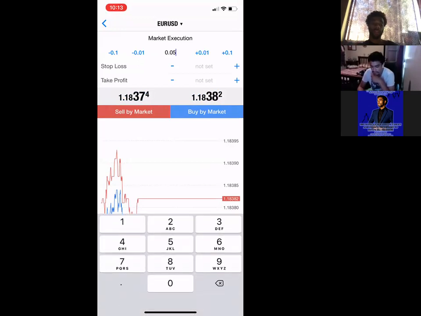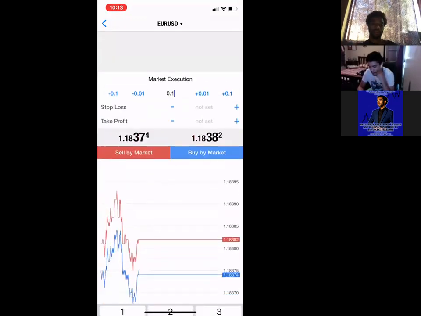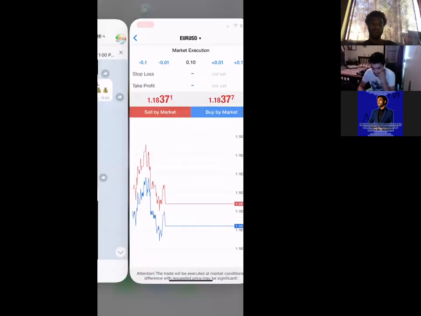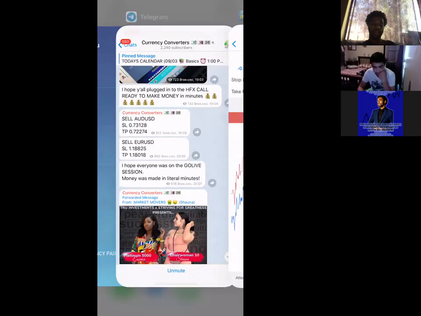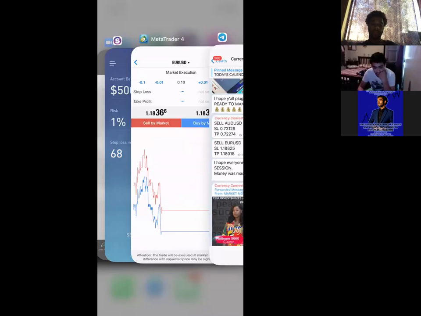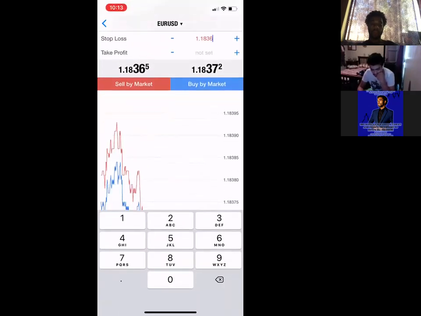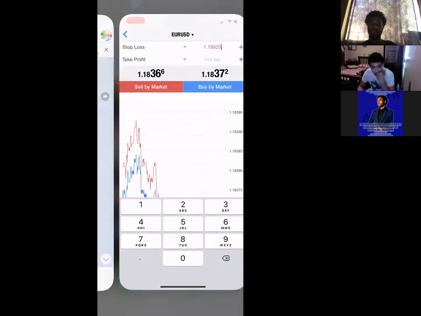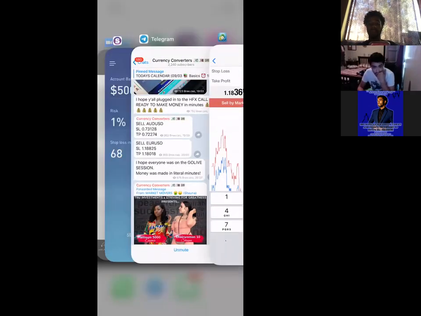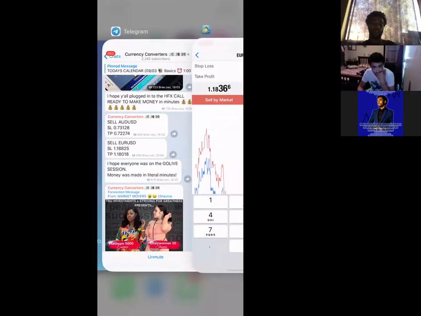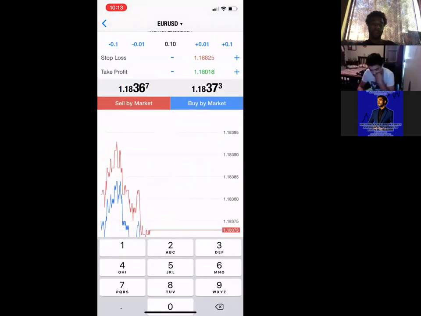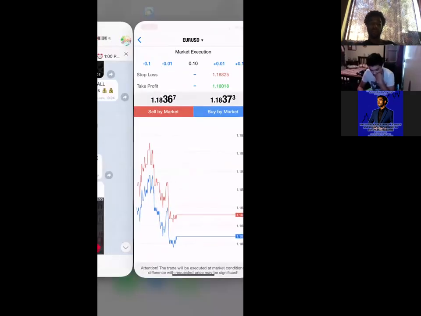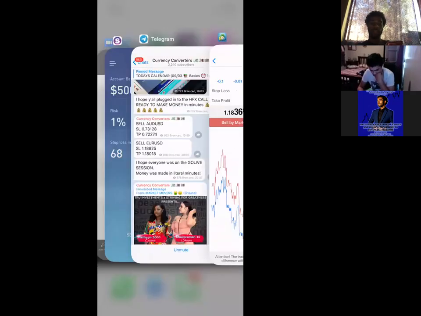So if we are using a 0.1, what I would do, I'd come here and my stop loss is that number. I literally copy that in, 1.18825, copying and pasting. My take profit is 1.18018. And this already hit take profit.